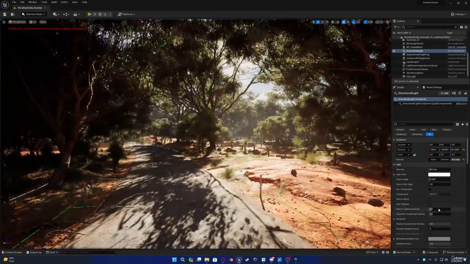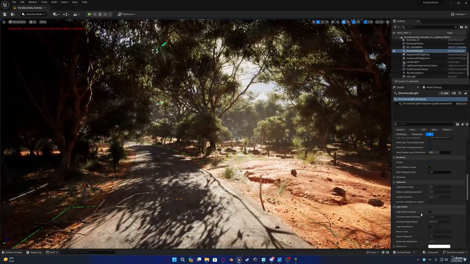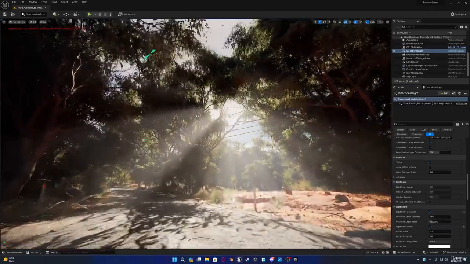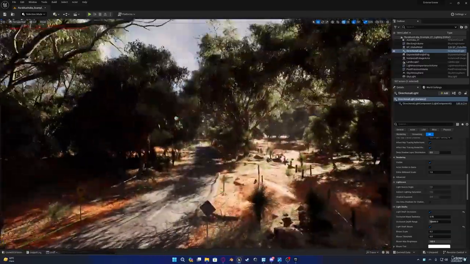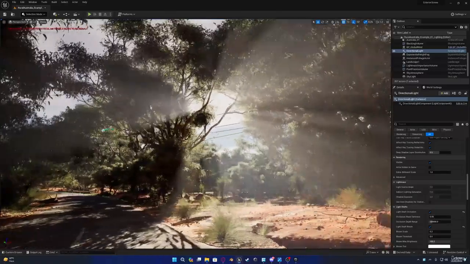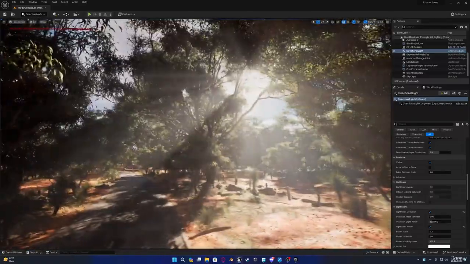So one setting you have, if you scroll down, you have the light shaft. So if you enable the light shaft occlusion and shaft bloom, you can see what this does. This gives you God rays if you're looking towards the sun, like this. This can be an effect that's pretty cool if this is what you're looking for.